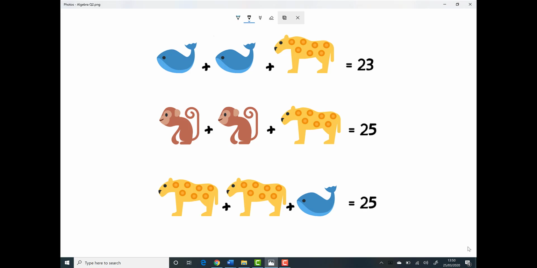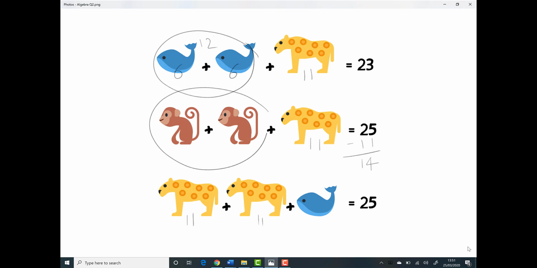So for example, let's go 6 and 6, which is equal to 12. That would mean that my leopard was 11. If my leopard was 11, and I took 11 from 25, it would mean my monkeys would be 14, which means each of them would be worth 7. I've got that my whale is worth 6. 11 plus 11 plus 6 is 28.